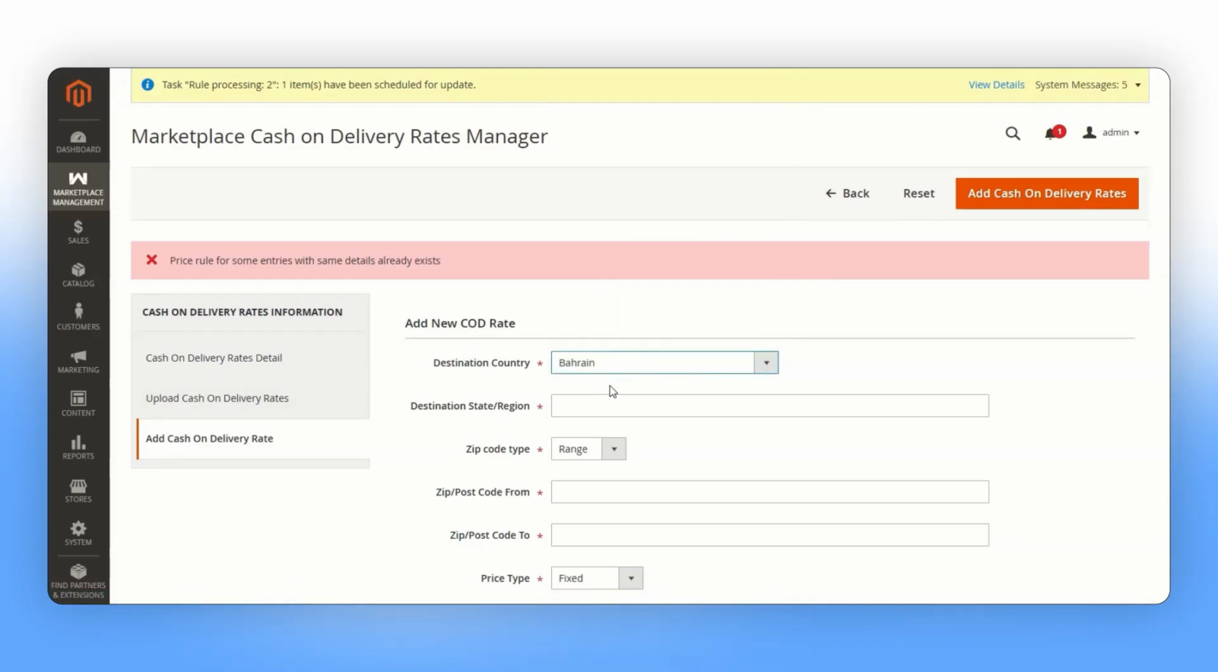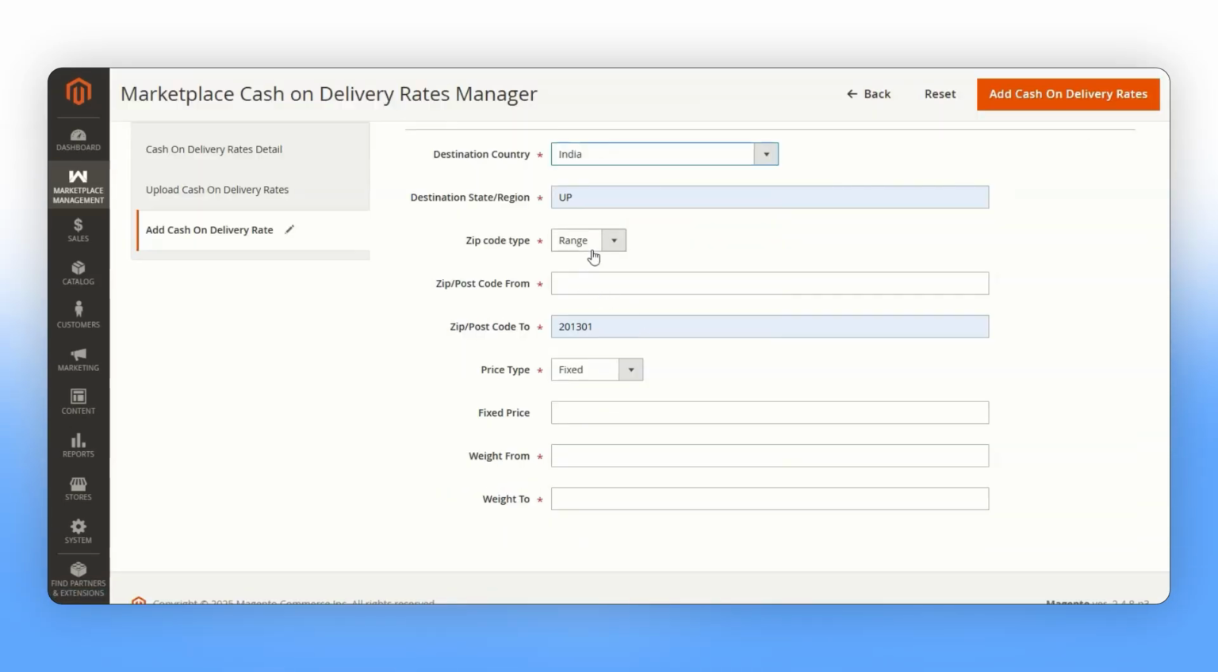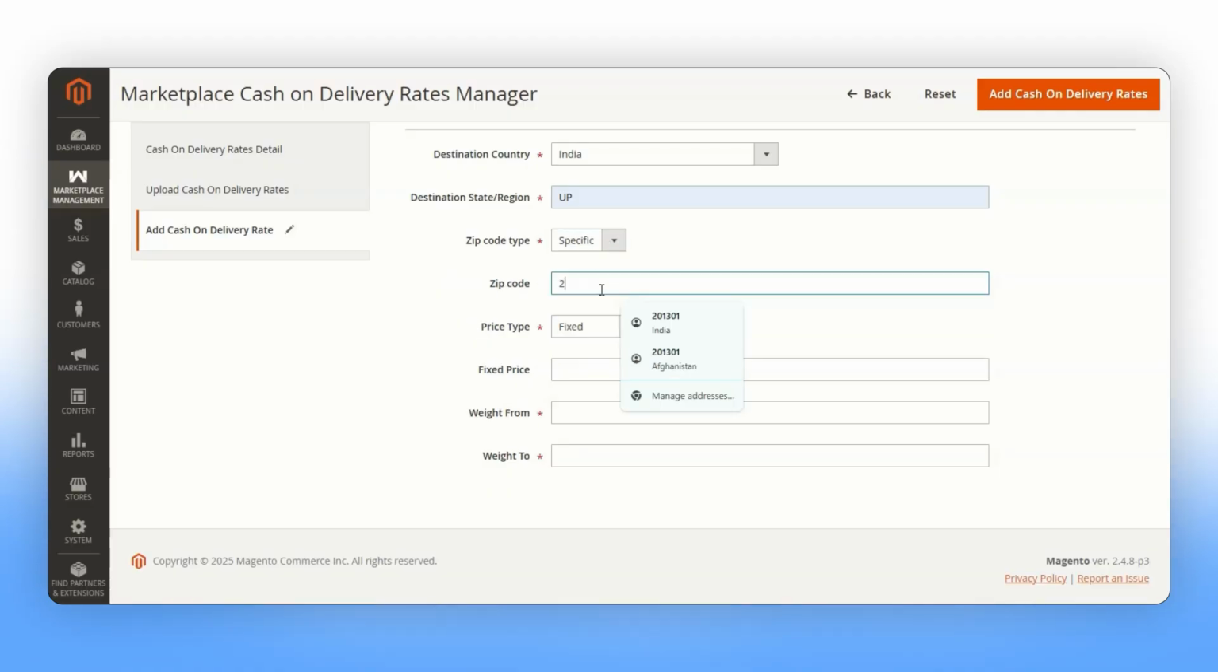First, select the country. Next, select the zip code type. In this case, there are two types, range and specific. We can choose zip codes from a target range to another target range, but for now, we will proceed with specific. After adding the zip code, we need to select the price type. There are two options, fixed and percentage.